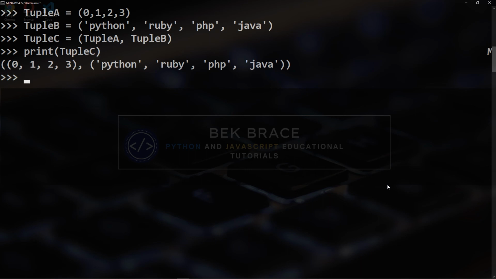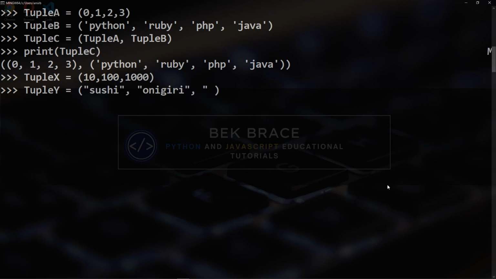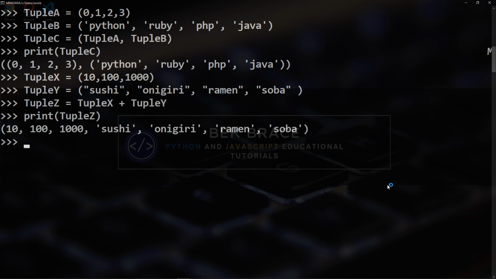We can also concatenate the tuples. Let's have tuple X, and this will be equal to just numbers 10, 100, and 1000. And let's have tuple Y, and this will be equal to, let's put inside some Japanese food. So let's say sushi, onigiri, ramen, and soba. Let's create tuple Z, and this will be equal to tuple X plus tuple Y. We have now successfully created a new tuple, which is tuple Z, that contains both numbers and our Japanese food.